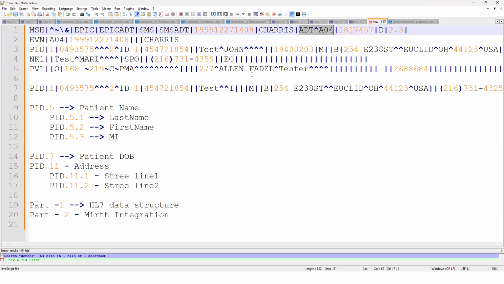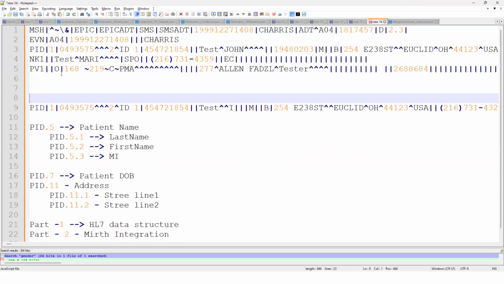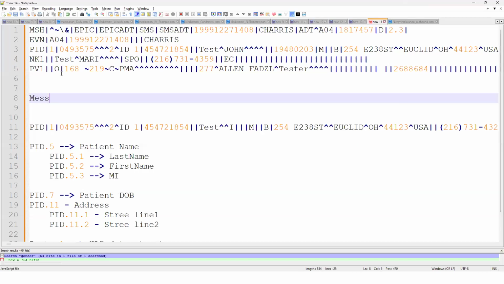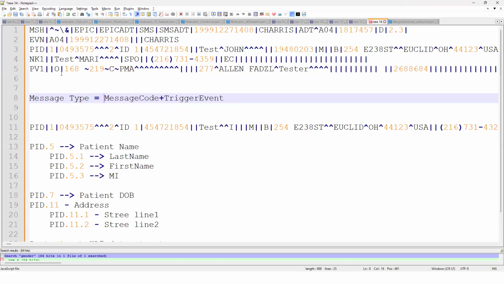Okay, now that we know what message code is and what the trigger event is, by looking at this message I can tell whether this HL7 message is for patient registration, for a patient demographic update, or for a patient's appointment schedule or charges. So this value, the combination of message code plus trigger event, is called the message type. Okay, message type.